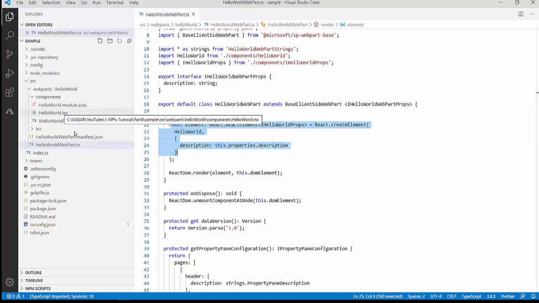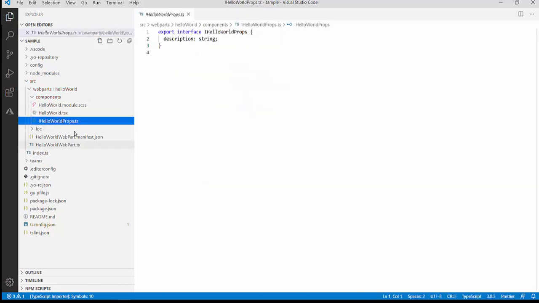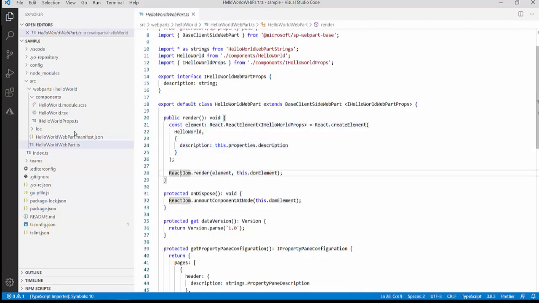If I need to pass any properties, over here I will code everything, and it will get passed from here to the web part file in the form of an element, because every component will return an element, and an element is nothing but a UI object which will get returned, and it will get rendered over here using ReactDOM.render.